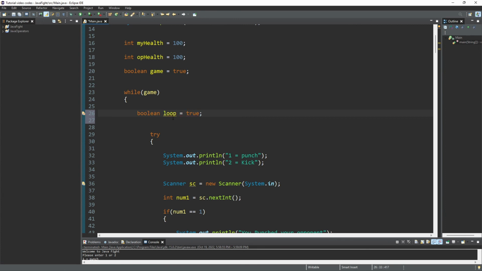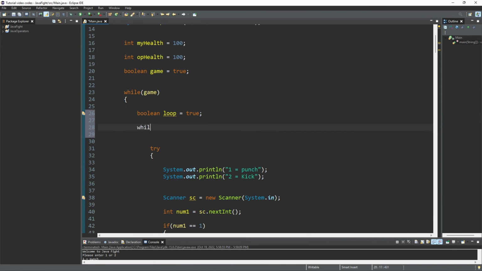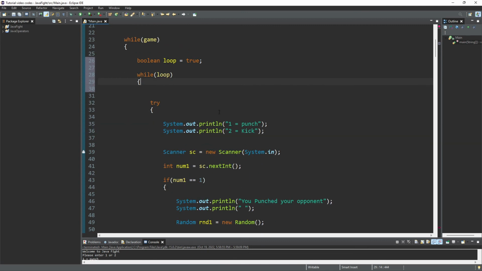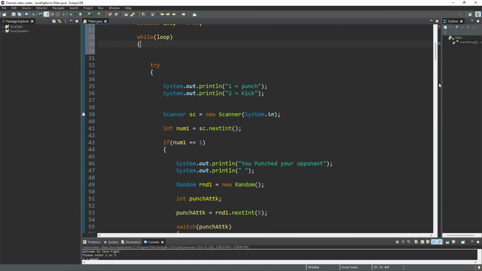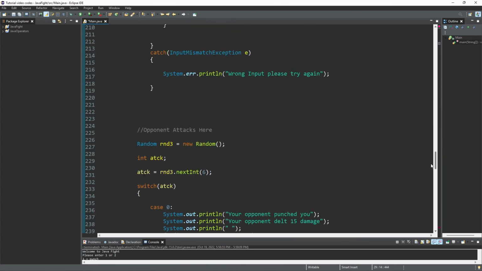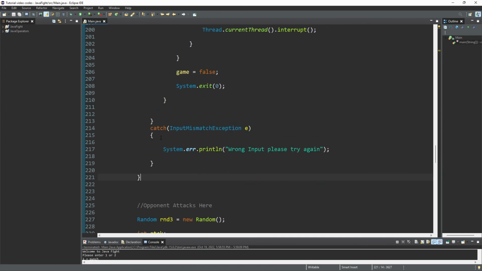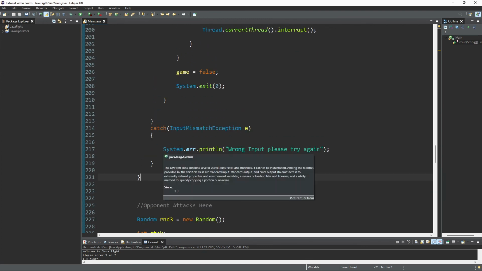There we go. You might be wondering what this is for. Well, it's for a while loop. So I'm going to do that loop, and then add that. Now we're going to scroll back down, all the way down here, just before the attacking opponent, and we add it right underneath this catch statement. Oh, that's the wrong one. There we go. Make sure there's no errors, save it. So now it's going to loop this until we put in an input.